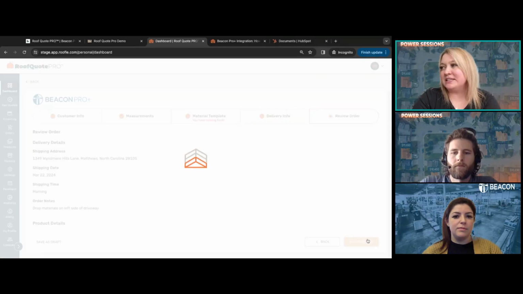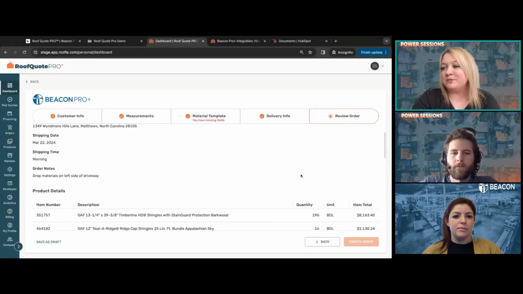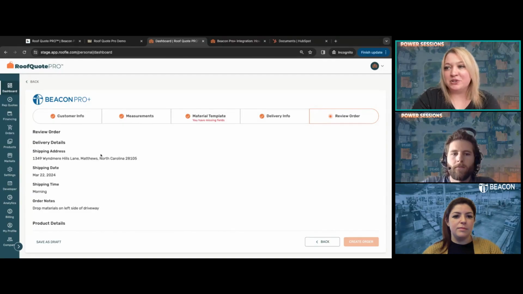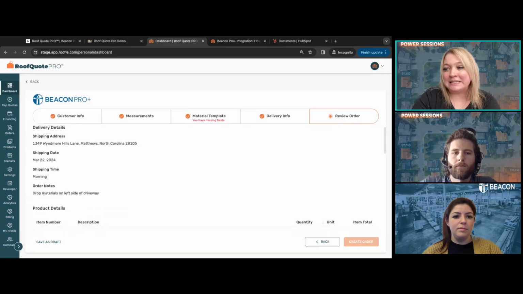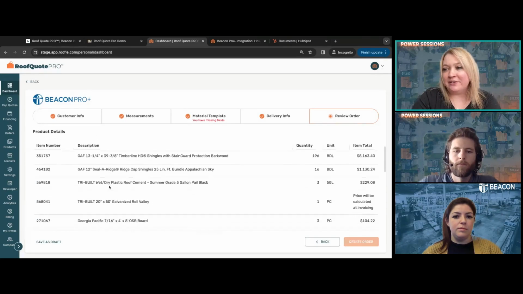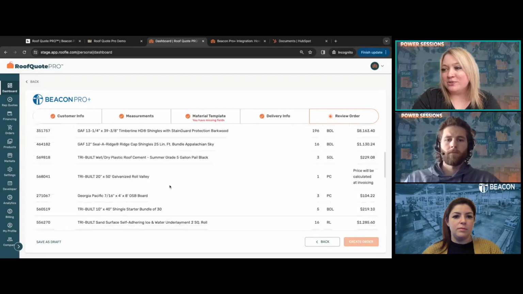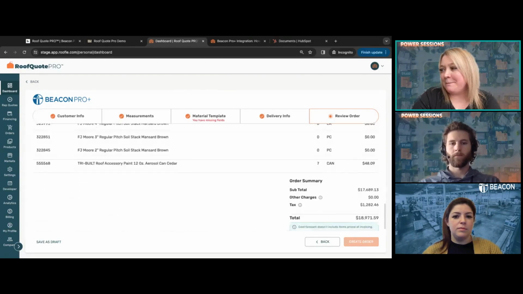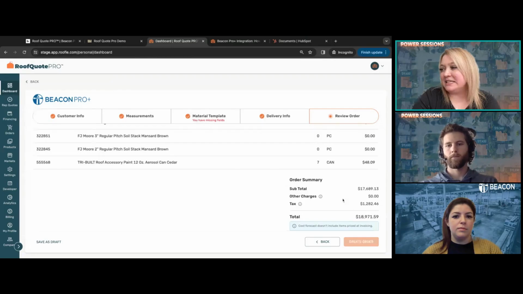And then once you select next, you're going to be able to review the order. So you're going to see the delivery details, the shipping address, shipping date, order notes. And then from here, you're going to be able to see all those details with that order. And then at the very bottom, you're going to see that you have the subtotal, other additional charges, taxes, and then again, you have that exact total.